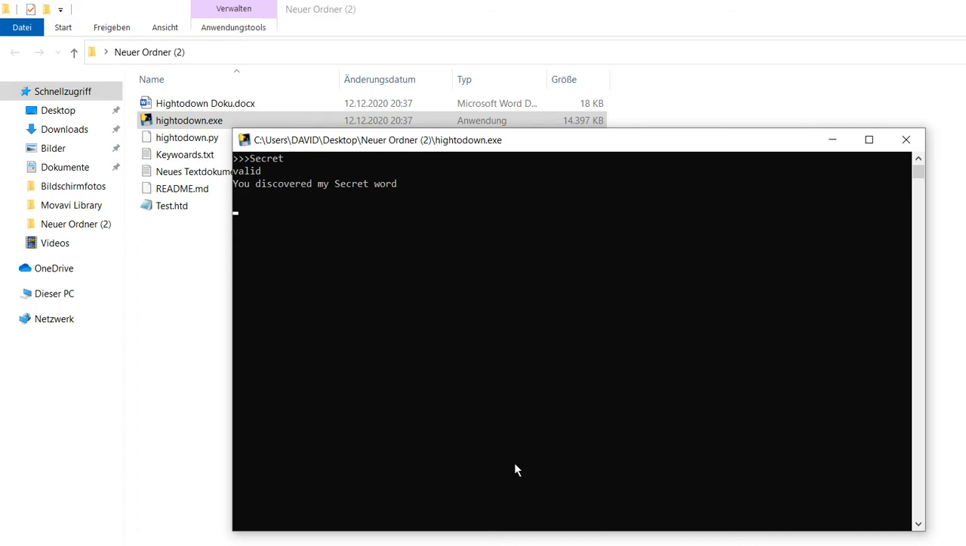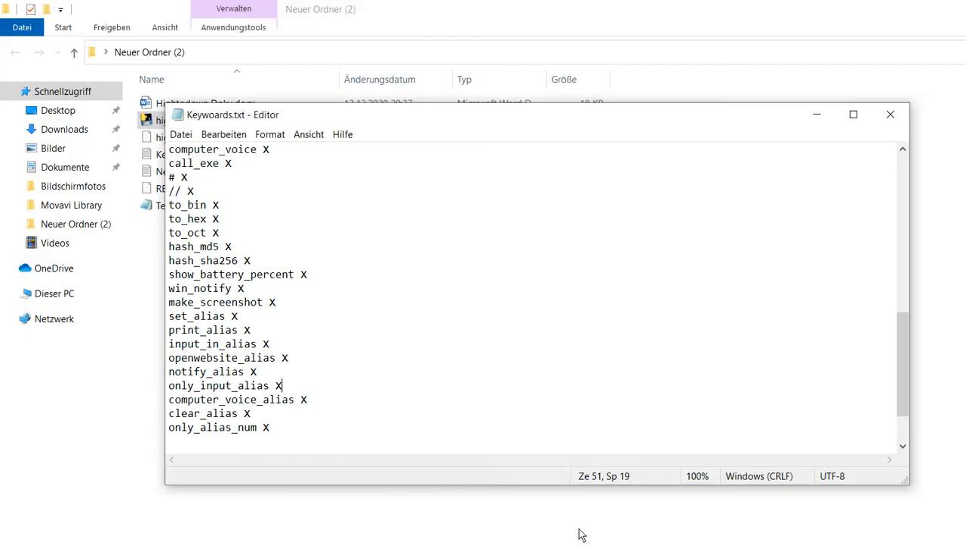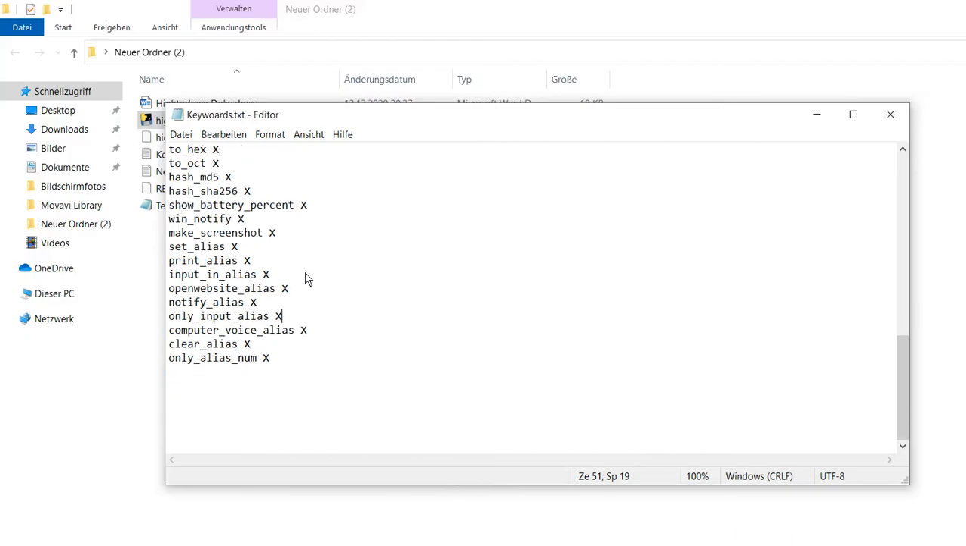Yes, and that's basically some beginner stuff we have here. You can see we have many keywords. We can also clear our alias, and yes, today, this is not the latest version. The latest version you can find on GitHub.